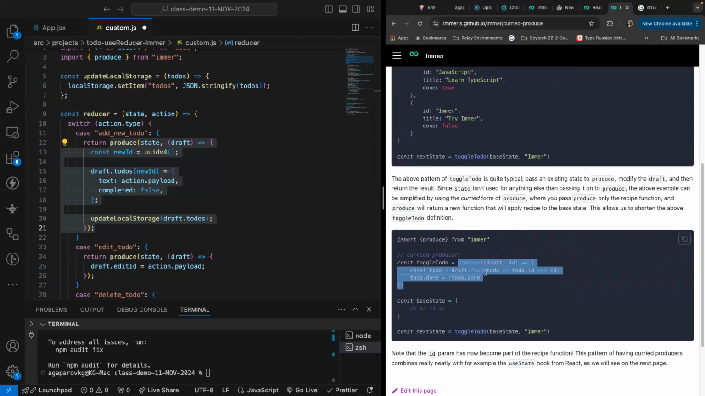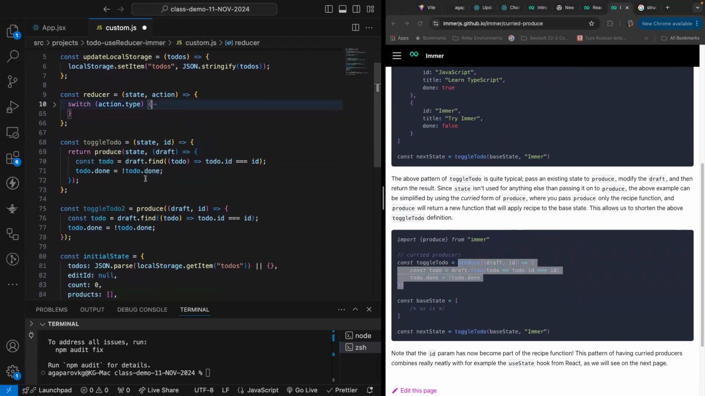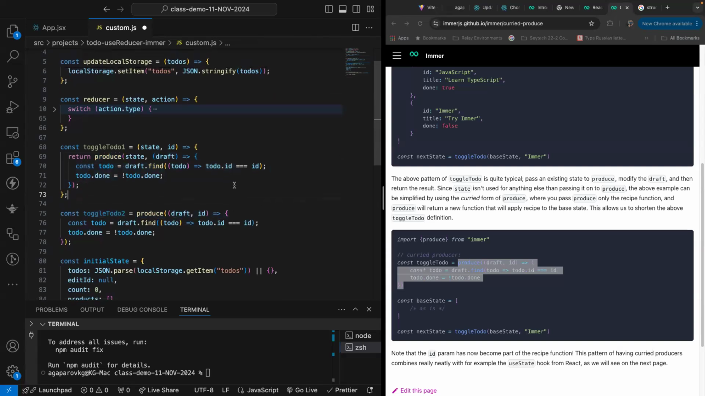Can you show us that toggle to do in our case? Where is toggle to do in our case? I know the naming is different, but where was it? The toggle to one, toggle to two, the parent of our, how to explain it. That return produce we have now inside of each of our cases. Can you show us how we wrapped everything? How are you going to change it now in our case? Yes, very good question.